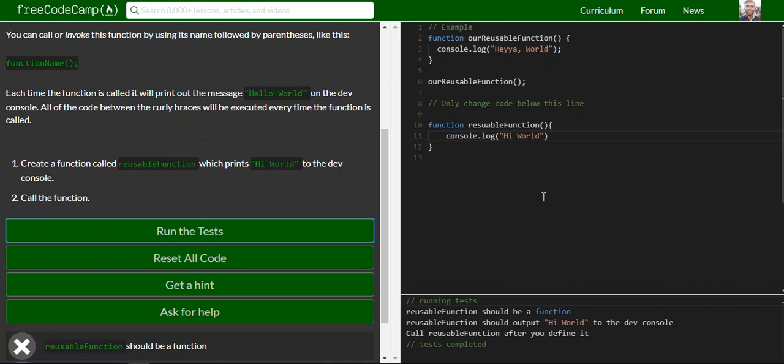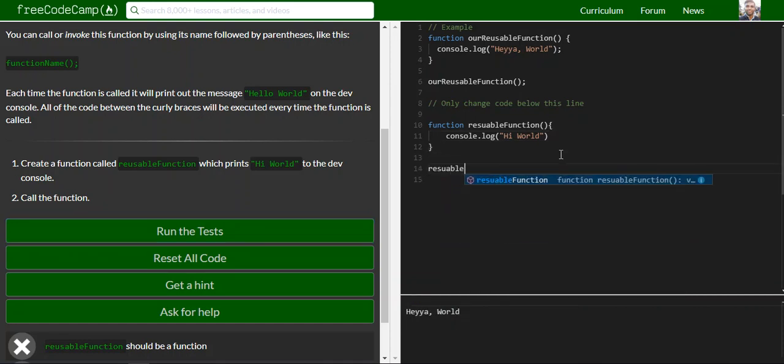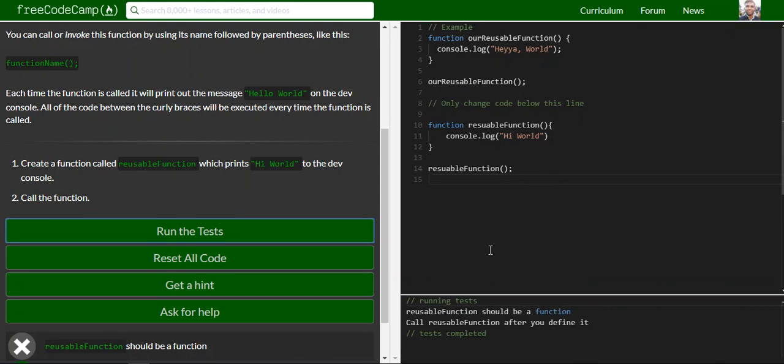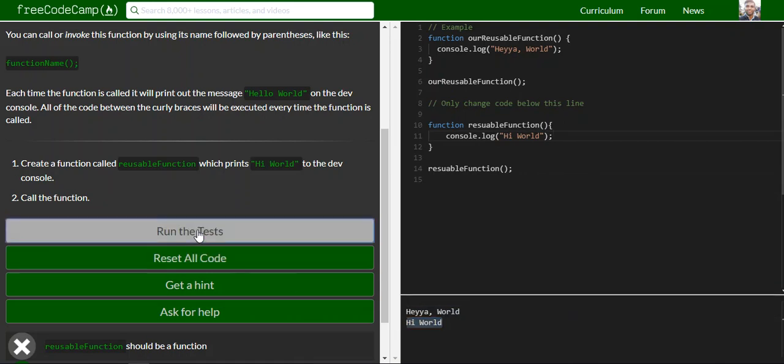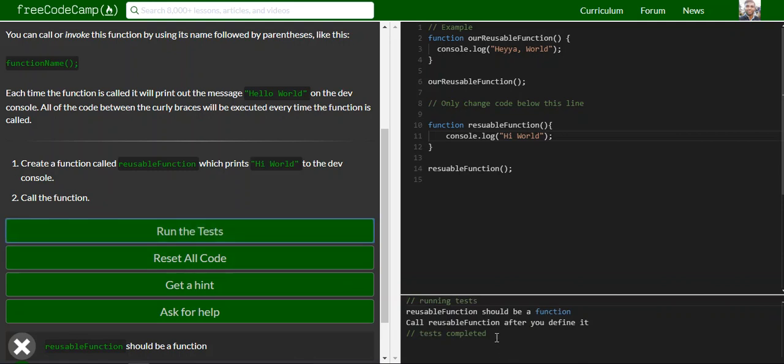Yeah, it will fail because I haven't called the function. So we're going to call the function by using its name followed by the round brackets. Okay, here we see, reusable should be a function. Oh, my bad, I've got this semicolon. And see, it outputs hi world there. Alright, we should pass the test now.